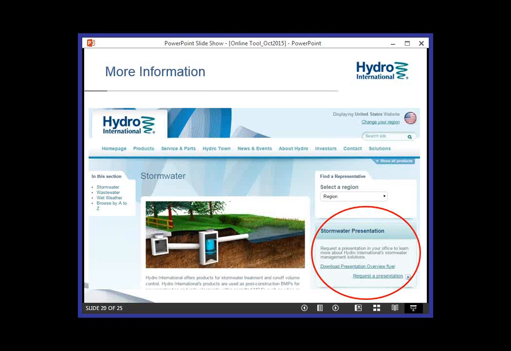For more information, you can go to the Hydro International website, hydro-int.com. Just make sure when you go to our website, look up in the right-hand corner and look for the US flag. We have a US website, a UK website, and an international website. Just make sure you're on the US website. If you go to the products and look for the stormwater products, you'll find a lot more information about all our stormwater products.